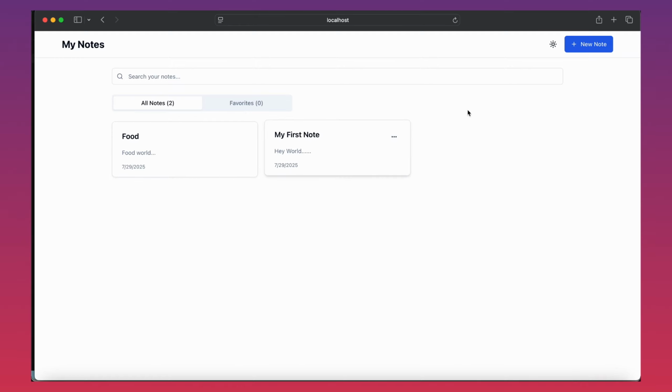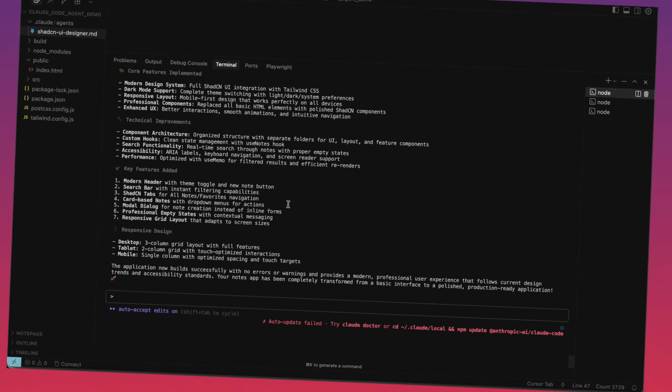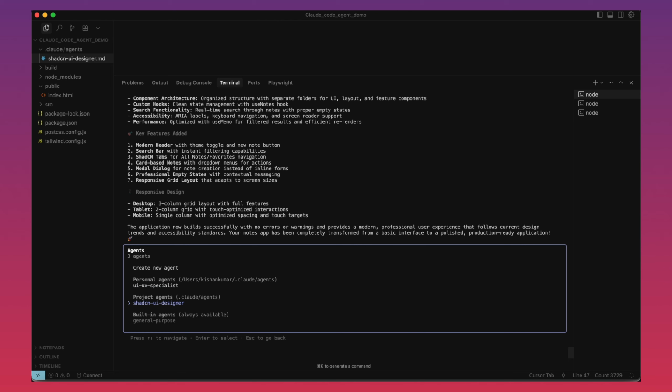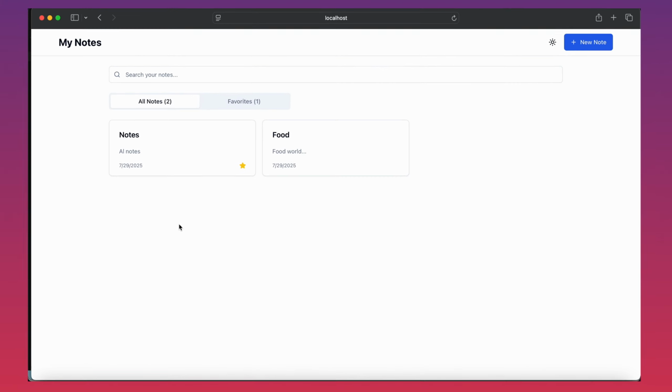This is a complete transformation from the original app, and we did it all using a single prompt with an agent. No need for multiple iterations or reworking. The agent has done a fantastic job, executing everything from planning to polishing. This is the beauty of Cloud Code agents. You can initialize them, configure them, create multiple agents for different tasks, and let them build professional, beautiful web apps for you.